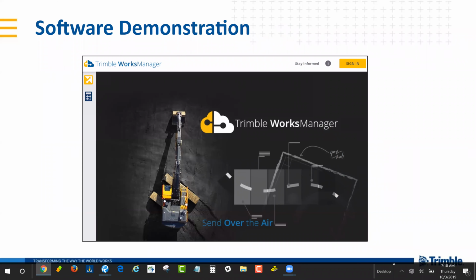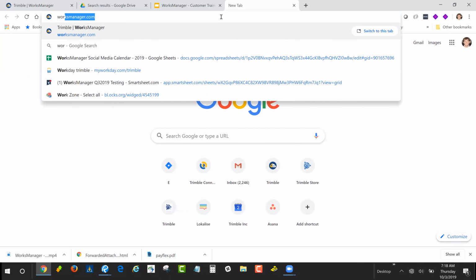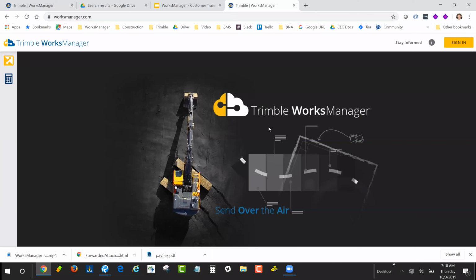And with that, we're going to jump into the software demo. So I'm going to pick up my mouse here and go to worksmanager.com. I'm just going to talk through what we have on the website today.